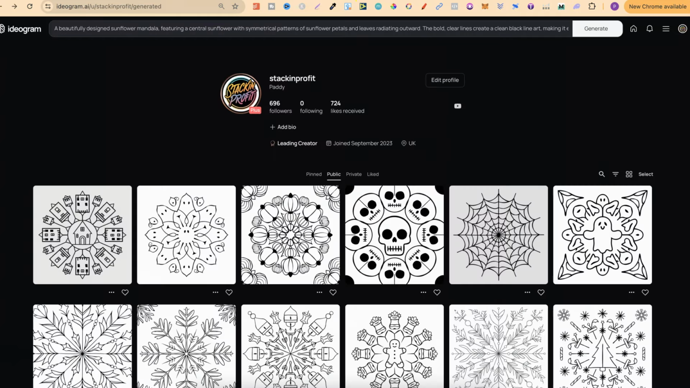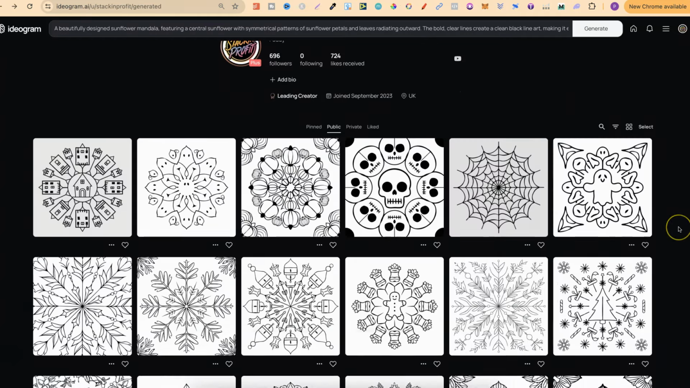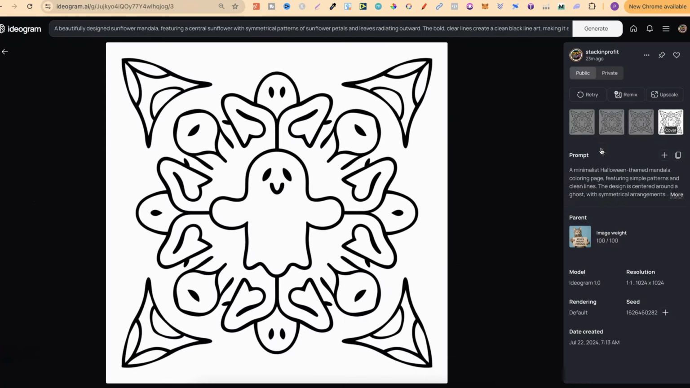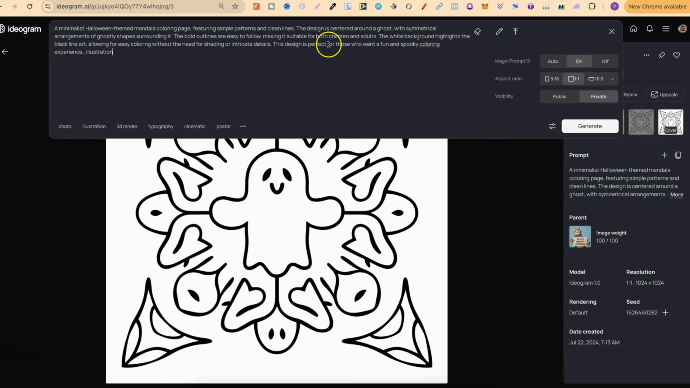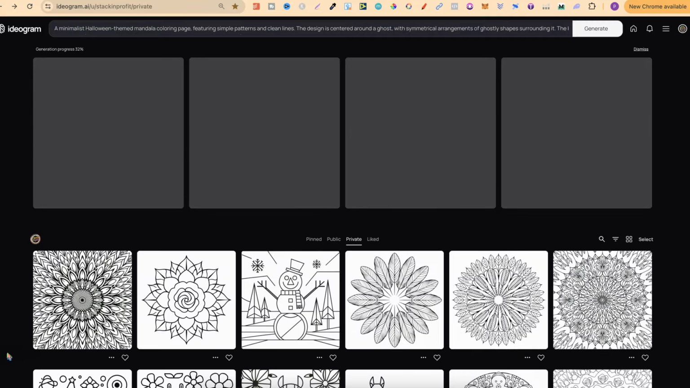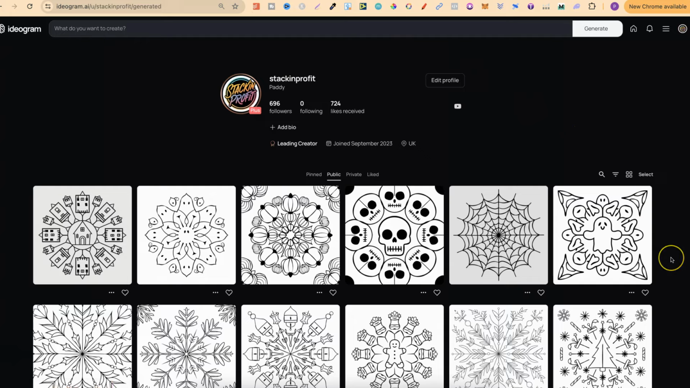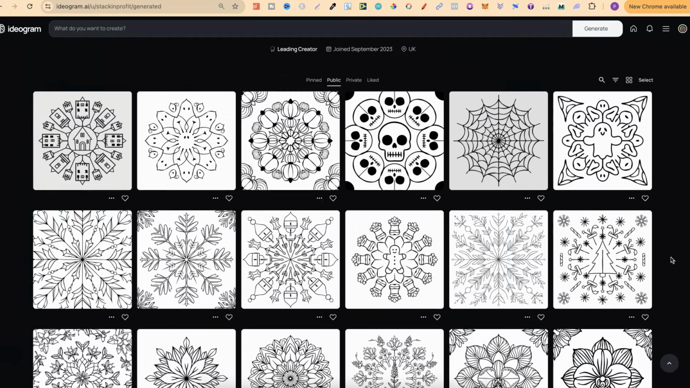To use these prompts is extremely easy, because all that we have to do is come over to my public profile, find the mandala that you want to use. Let's simply click on this. Then you can click on the little plus icon to use the prompt. It's going to add it up here. We're going to click generate. And now you've got a completely different coloring page from that prompt. Just like that. And now we have a little ghost mandala. So you can see just how easy it is to use any of these prompts.